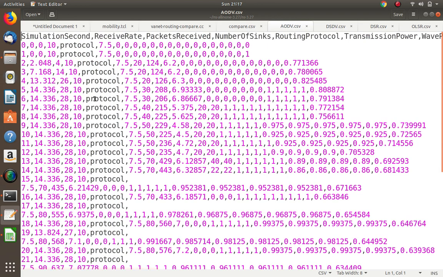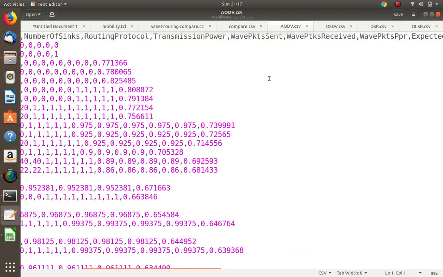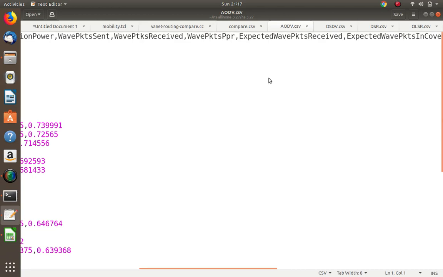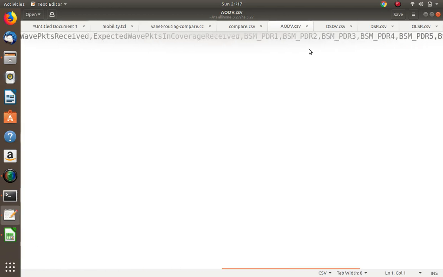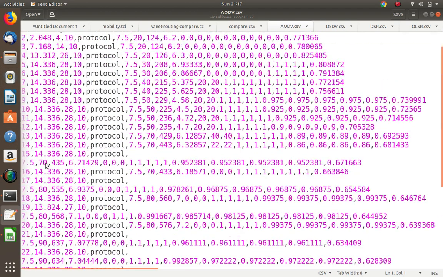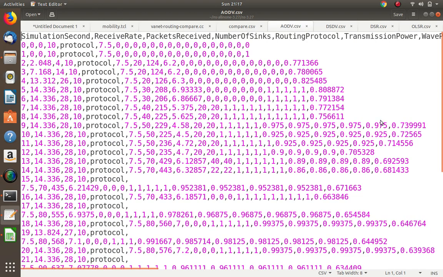Now I am going to plot in one waveform. I will be plotting the receive rate, packets received, transmission power, wave packets sent, wave packets received, wave packet PPR and expected wave packets received. There are so many parameters we got here, and the time also, 1, 2, 3 up to 30 seconds. We also have how the physical layer overhead happens. This also we can plot.